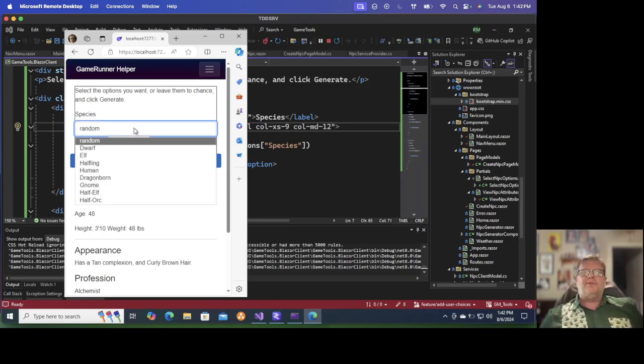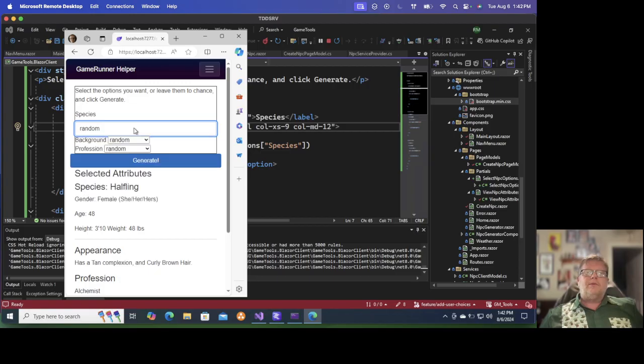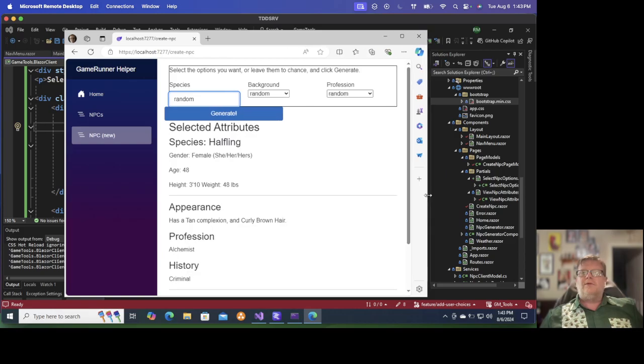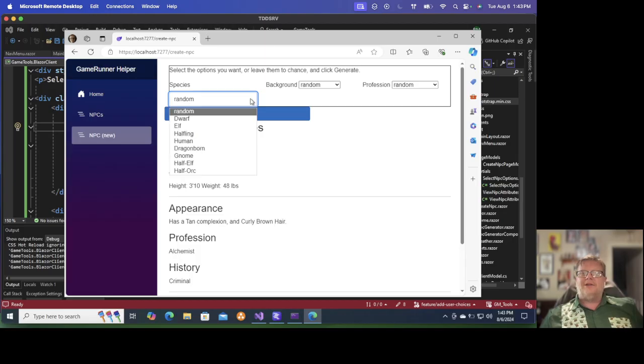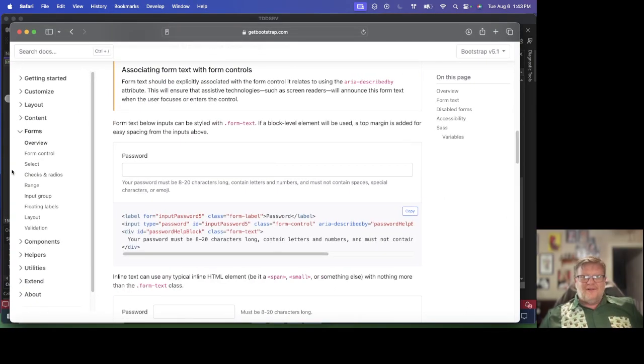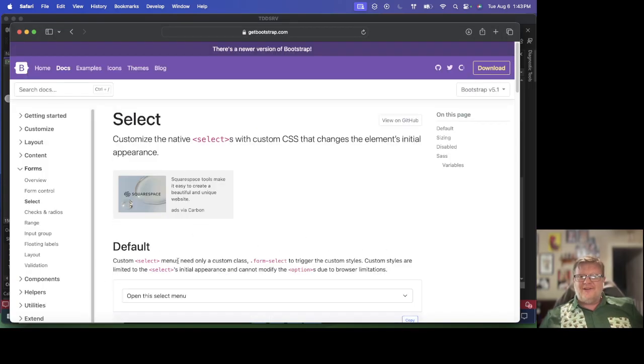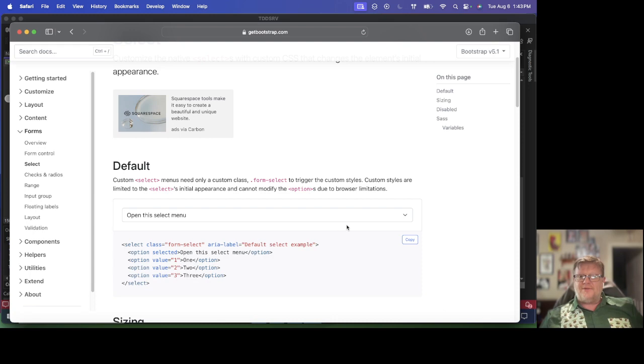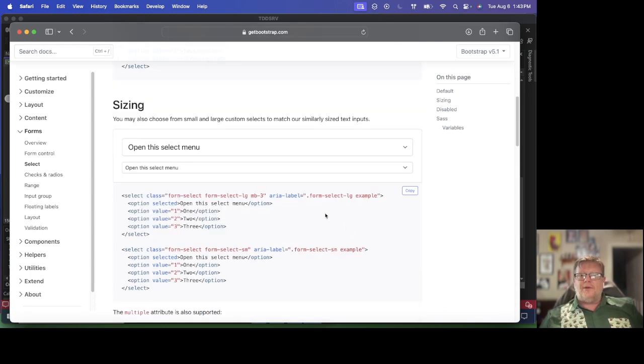So species random. Okay, not bad. Not in love with it. I'd like it to show an arrow button there. Where's getbootstrap? Let's see what it has to say about select lists. Custom select menus only need a custom class, .form-select, to trigger the custom styles. Okay, good.